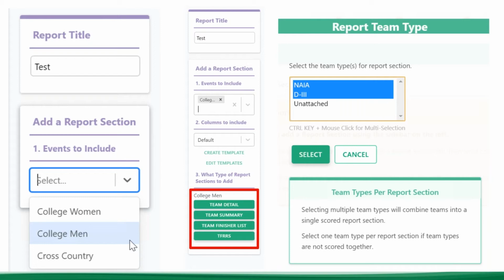So I'm going to add a college men section, and then I decide in the next little screenshot here which report section type I want to add. And so I can decide I want to do team detail, team summary, team finish list, or a T-first type. When you do that, you get to decide, okay, the college men has a few different team types that are available for this scored event. So do I want to combine them, or do I want to show them separately?